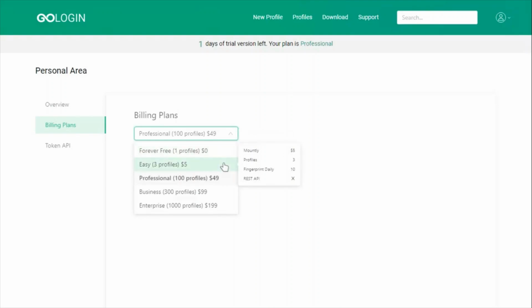Next up is the Easy plan, which provides the ability to create a maximum of 3 users, up to 10 digital fingerprints, and costs only $5. This plan is suitable for those who want to test the service for little money. Next up is the Professional plan, which provides 100 users, 1000 digital prints, a REST API, and costs just $49. This plan will suit most users who want to fully use the anti-detect browser.